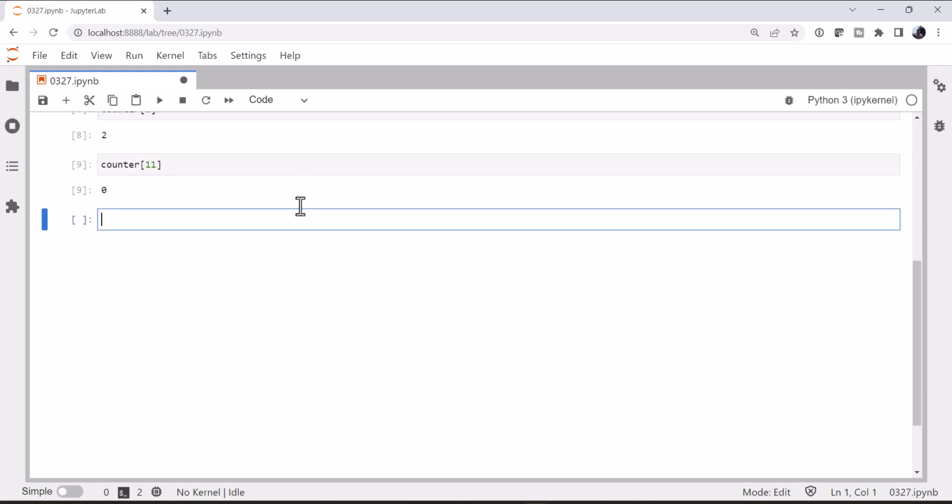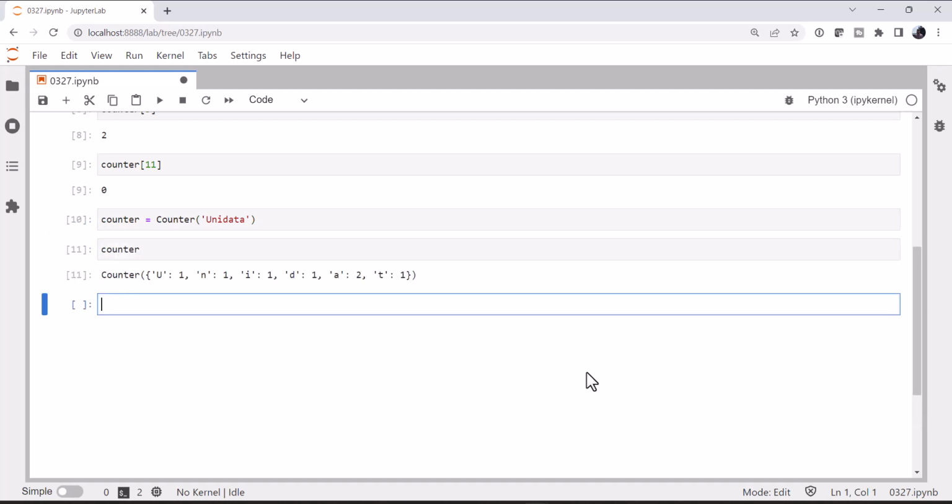Now it doesn't just work on lists. I said it works on iterables. So let's create the Counter object on the string Unidata. And we see we have one of every letter except the A. There are 2.